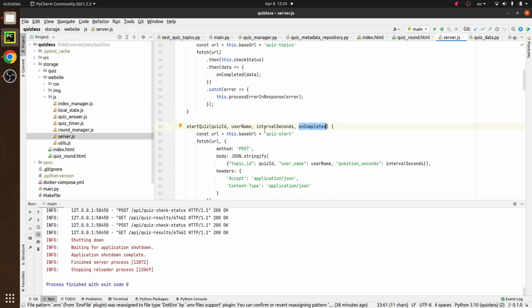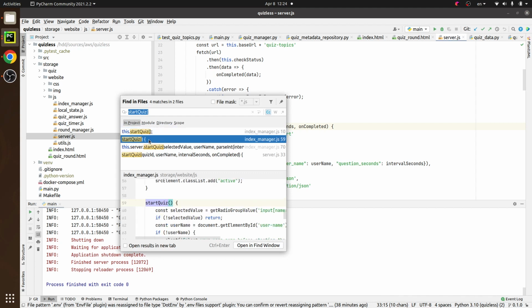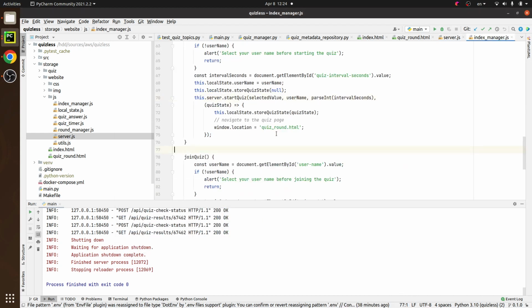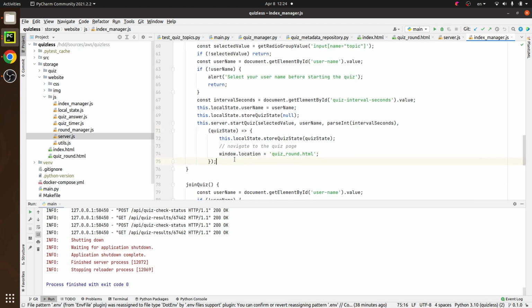And let's see how I use this handler if I, for instance, start a quiz. If I'm starting a quiz on the main page, I'm calling this start quiz server endpoint and providing this handler to redirect the user to the next page, the quiz round.